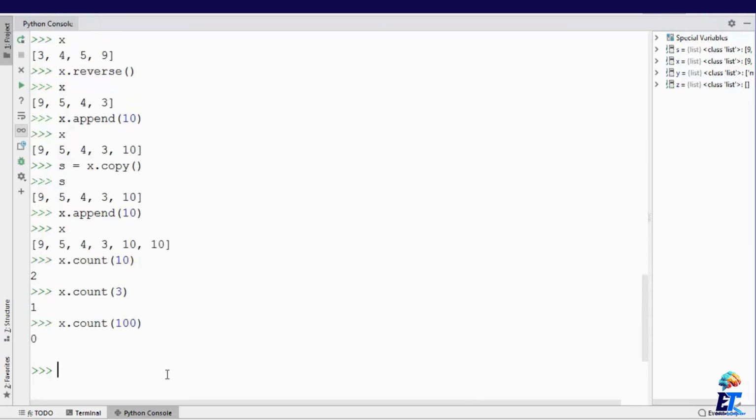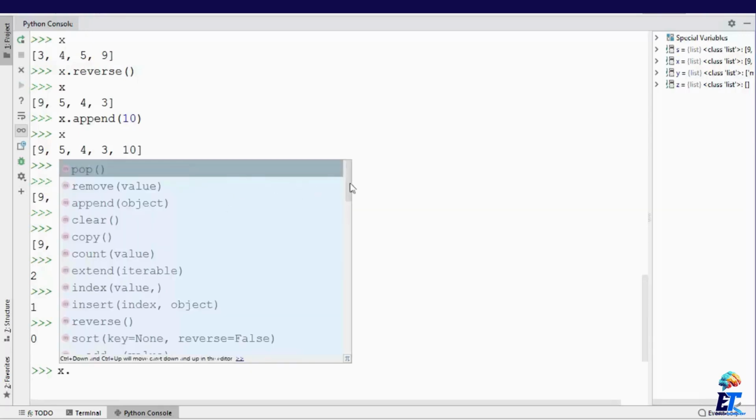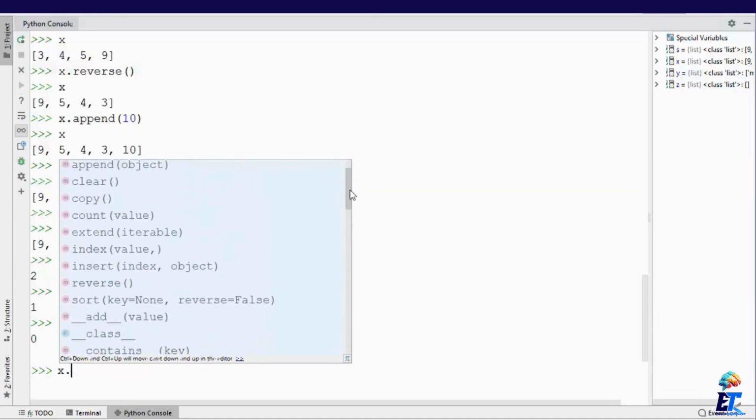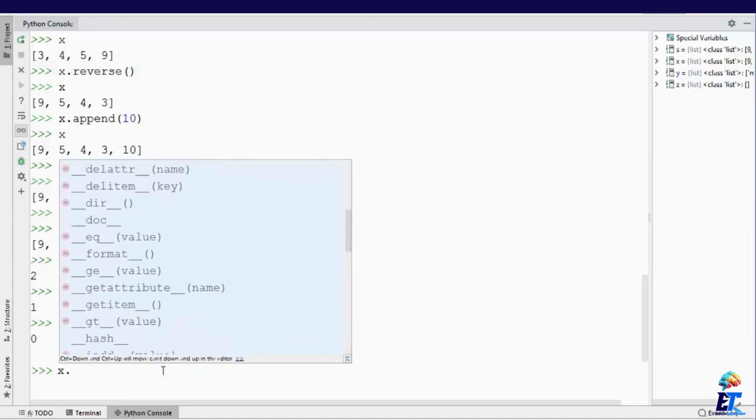So this is how you can use lists in Python. You can also use the list name and then dot and see all the methods which are available related to list here, and you can use these methods which you see here.